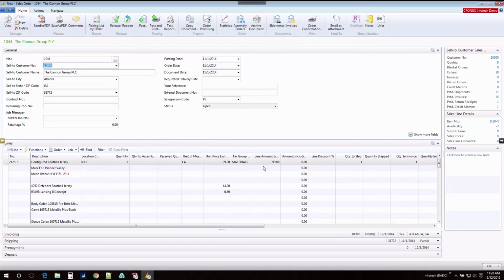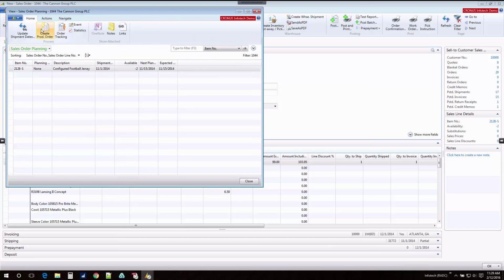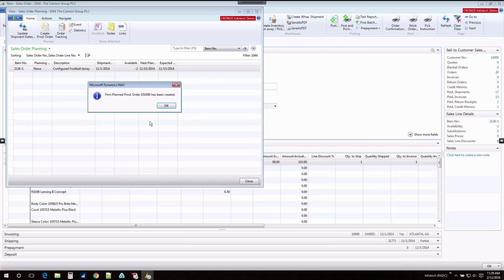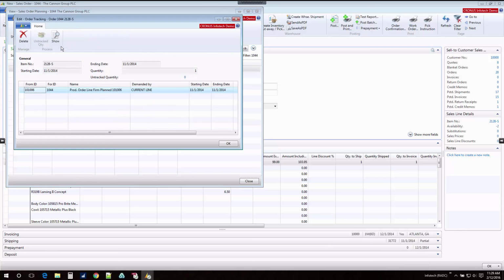Okay, at this point, we're ready to take our sales order and convert it into a production order. In order to do so, I'm going to release my sales order. Now my status went to release. I'm going to Actions and Planning. And from my planning screen in the top, I'm going to create a production order. I'm going to create a firm plan production order. It's not ready to go to the shop floor yet. I'm going to say yes. The system will let me know that there's a new firm plan production order, 101006 created. And an easy way to get to it is to go to Order Tracking and say Show.